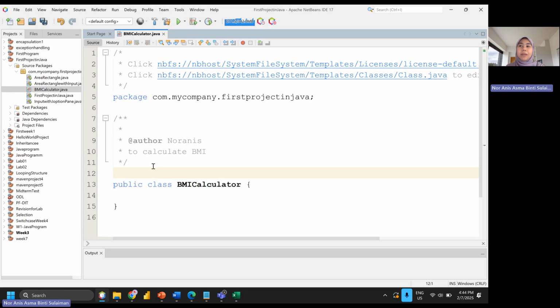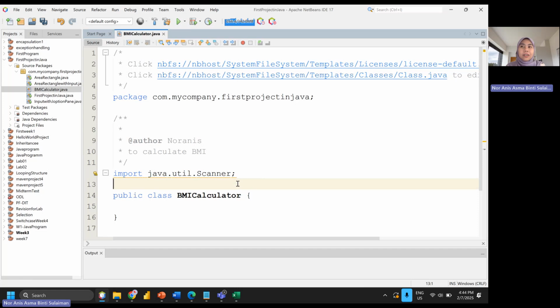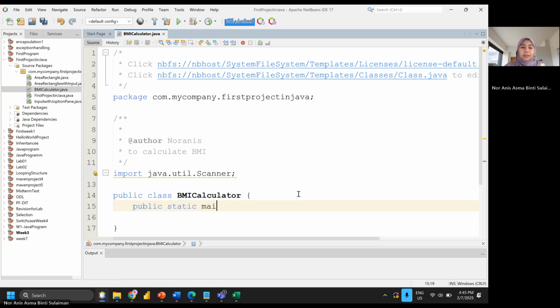Before we write the name of the class, the main method, and all the process for calculating BMI, first of all, you need to import the util Scanner. Why are we using the scanner? In order to get input, which is two inputs, weight and height, to calculate the BMI. So import java.util.Scanner. Okay, so done.